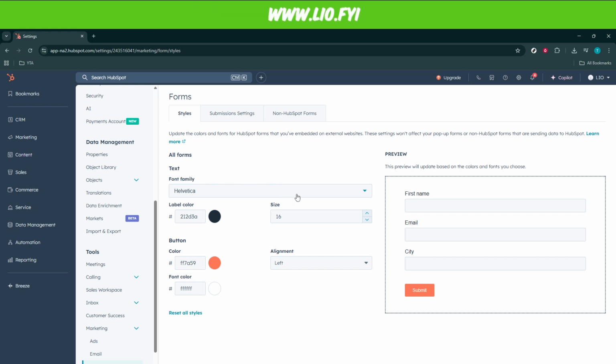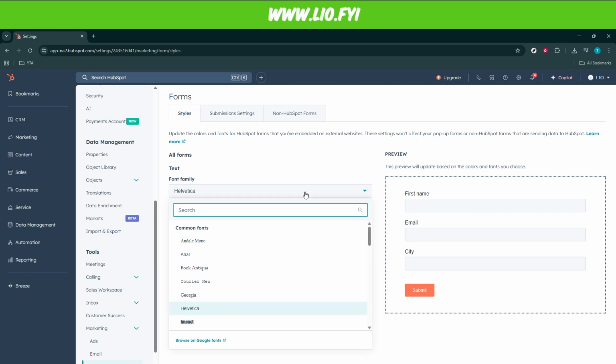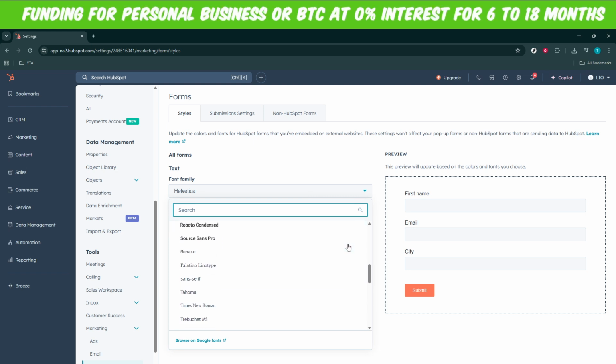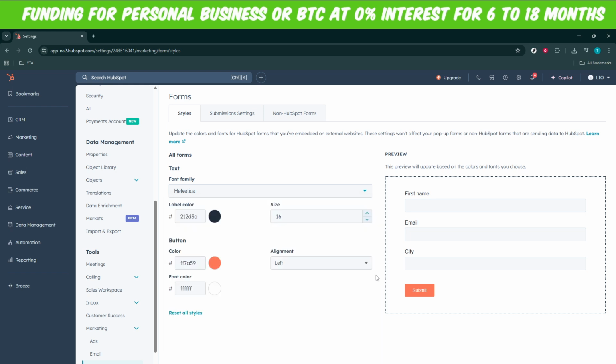Within the Forms section, you will notice the option to click on Font Family. This is the moment where you can personalize the typography of your form. By changing the font family, you can upgrade the visual appeal and readability of your text, matching it seamlessly with your brand's voice and style.